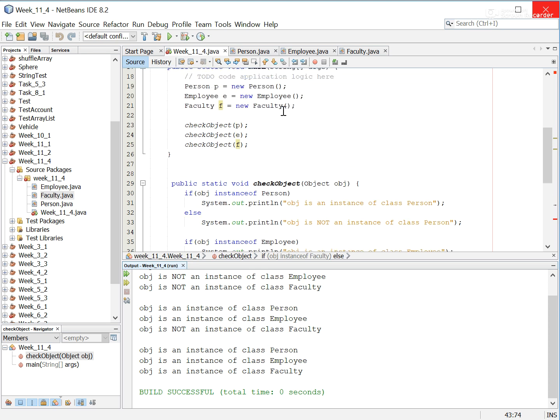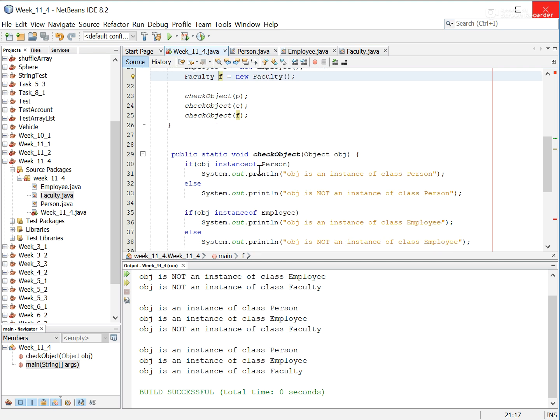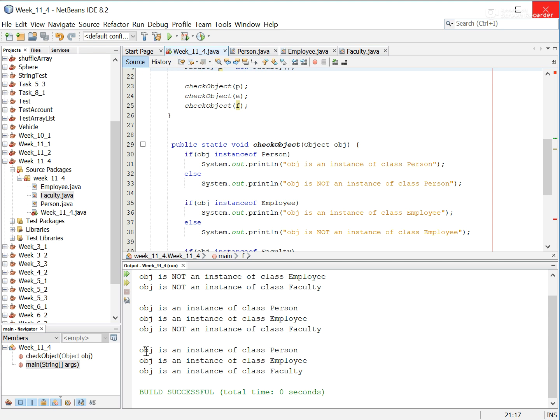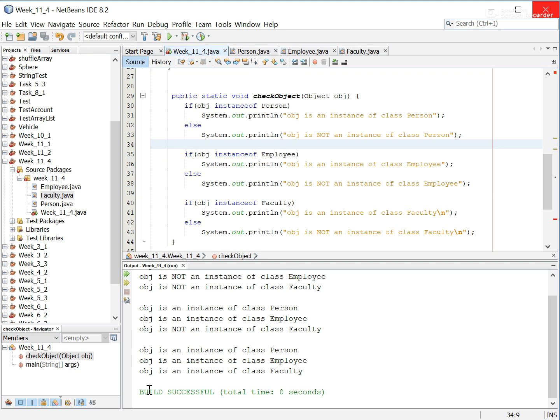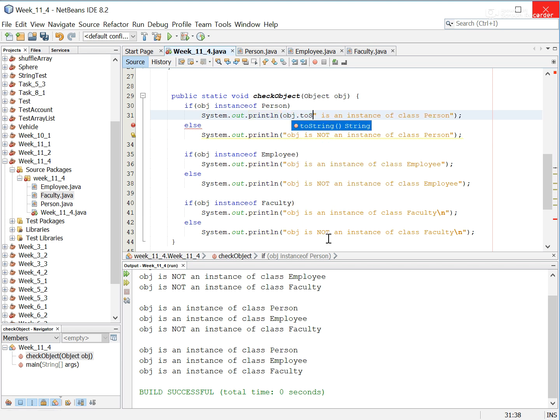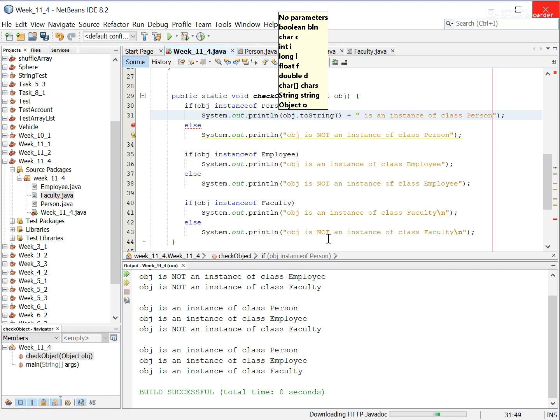When I do the same thing with faculty, faculty is a subclass of employee, and employee is a subclass of person, which means every faculty object is also an employee and is also a person. And there you go. Obj is an instance of class person, of class employee, and of class faculty. All three. Now I realize it's not very readable, so if you want to make it a little more readable, you can just call the toString method on obj instead.